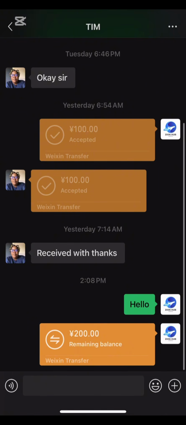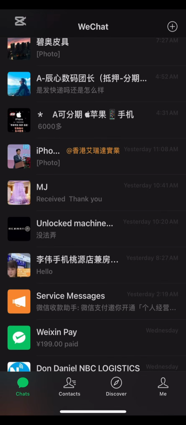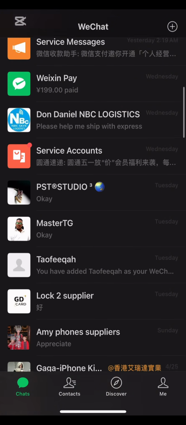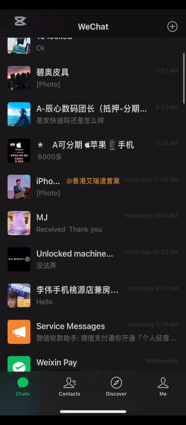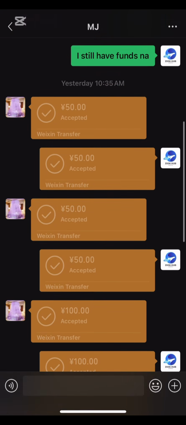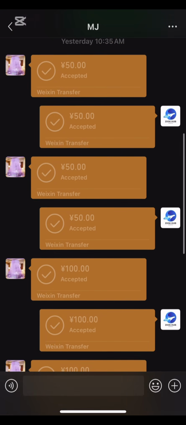Now you can see this 200 RMB is waiting to be received. So once she sees it, she's going to do what? She's going to accept it. Now, how does it look after accepting? Let me see if I can see one of my exchangers here. Let me see. Okay, I think, yes, this is it. So now, this is it. Can you see? She sent me 50 RMB. I accept the fund. She sent me another 50 RMB.